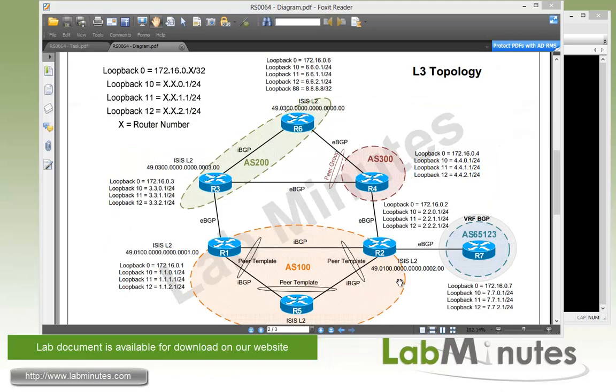Now for our lab topology, we still have 7 routers, R1 through R7, with each of the routers configured with iBGP or eBGP and their loopback 10 through 12 interfaces advertised in BGP. Although we're going to primarily focus on just R1 and R2 in this lab, for our starting configuration, we're going to pick up where we left off back in lab RS0064.